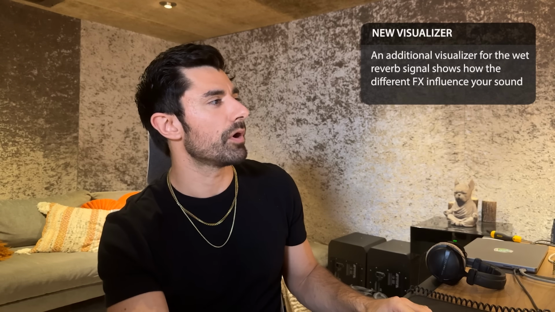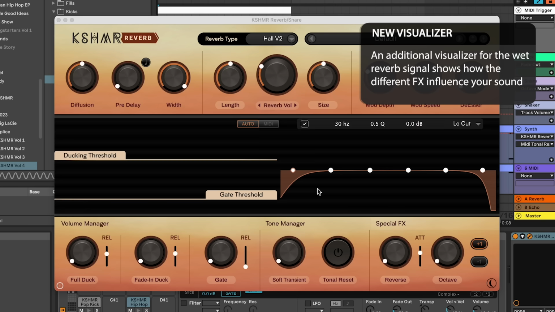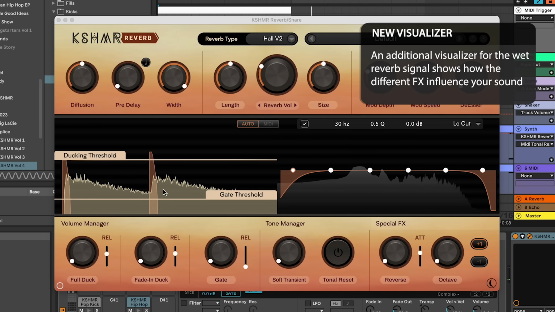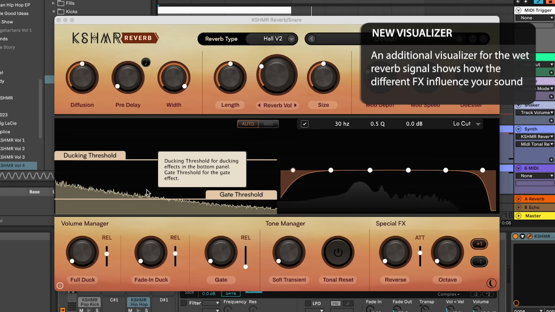For starters, when you open it up, you're going to see that we've got a visualizer here now, which shows you your input sound and the reverb as two different waveforms. And that's really helpful in visualizing the different effects that we're gonna do.